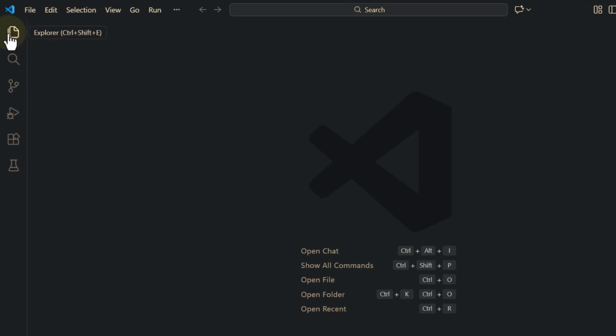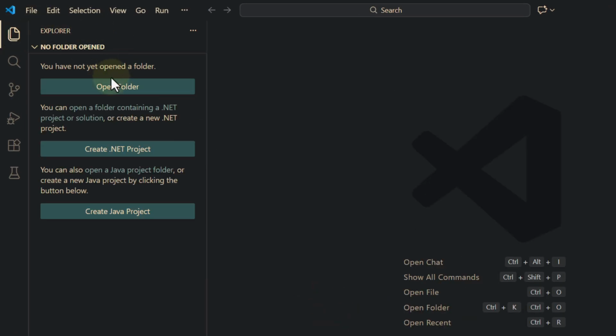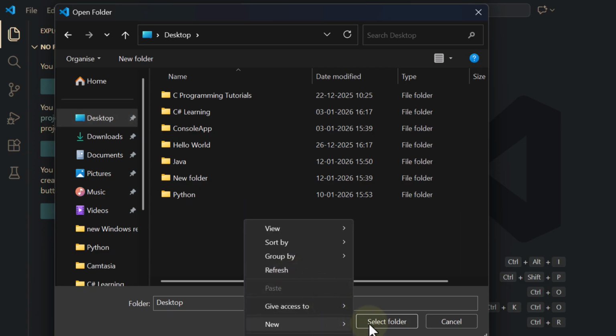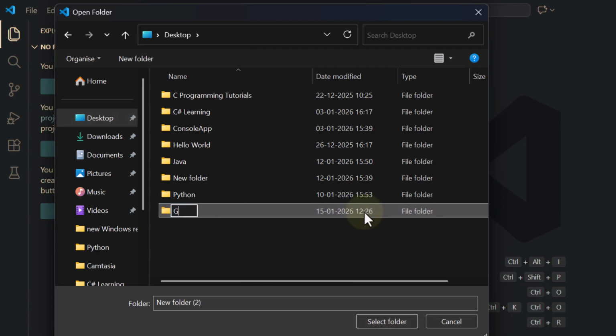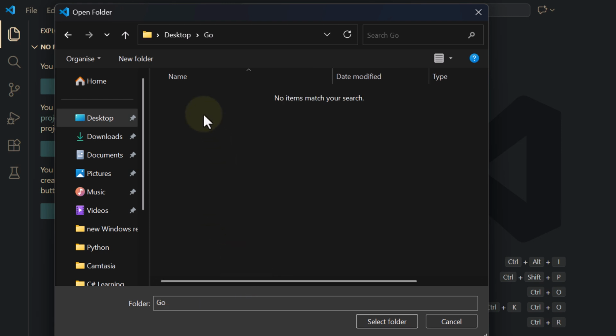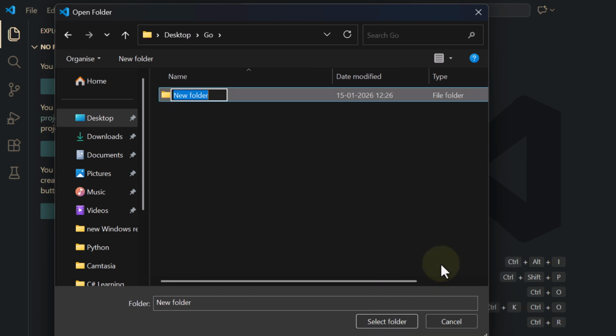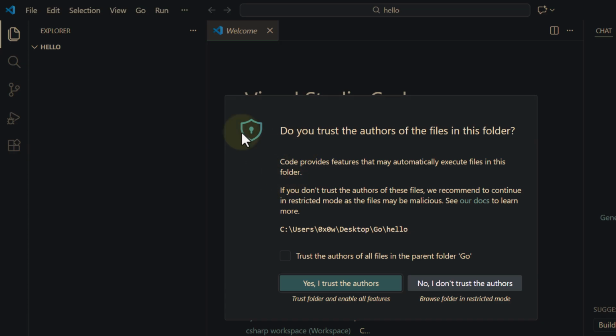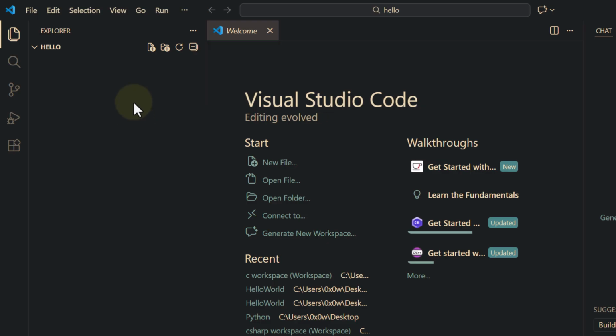Now the next thing that we do is click on this Explorer window, and we will open up a folder where we will save our Go project. For that, I'm going to click on this Open Folder. I will go to my desktop, and here I'm going to create a new folder and call it Go, and inside that I will create a new folder and let us say hello. Then we will open up the hello folder and click on Select Folder. It will open up the hello folder. If it asks, do you trust the authors? Click on yes, I trust the authors. Now here we can find the hello folder created.